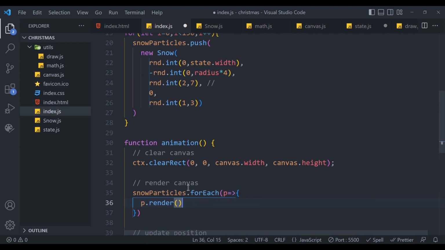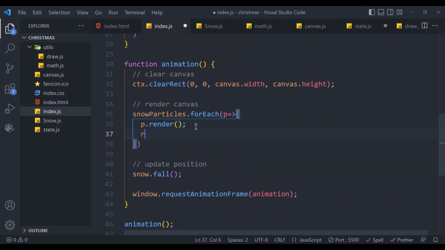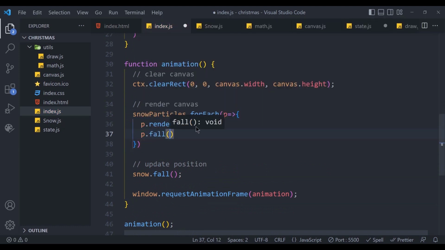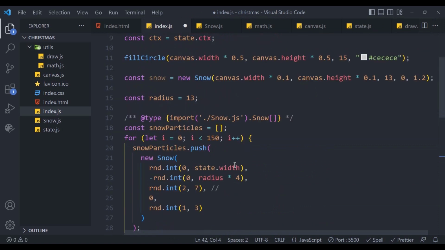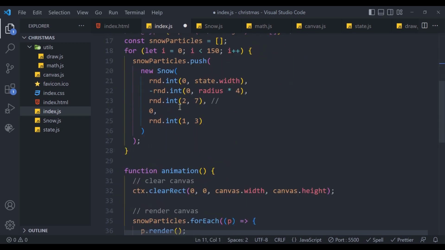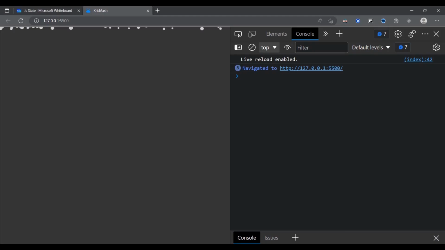We're gonna render it. After render, we also need to update its position. We don't need this here. We also don't need the snows here. Field article, we don't need it. And let's see what we got. Yes.